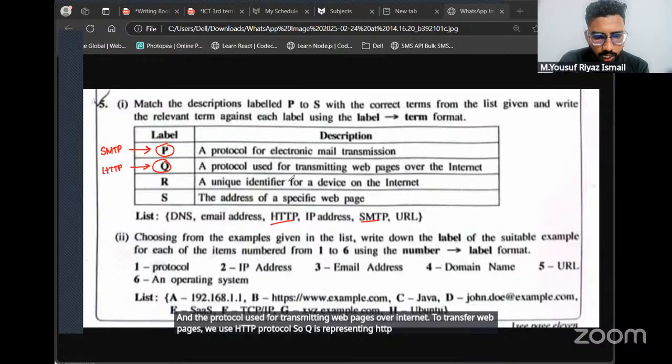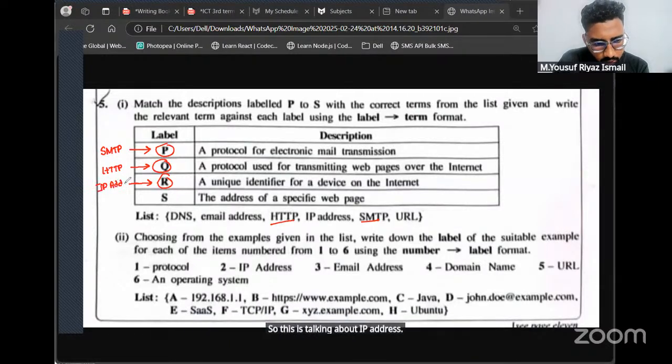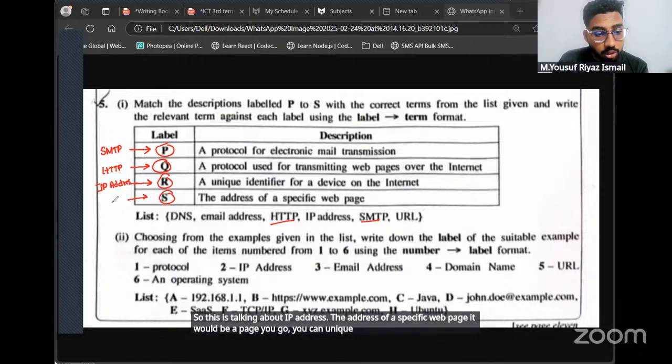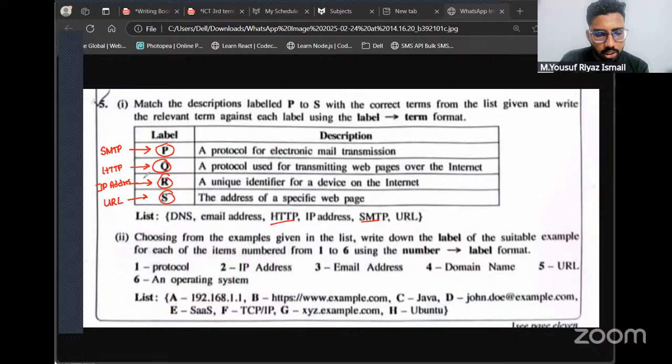And a unique identifier for a device. On the internet, every device is uniquely identified using its IP address. So this is talking about the IP address. The address of a specific web page. Every web page you go to, you can uniquely identify it using its URL. So SMTP, HTTP, IP address, URL. Any questions you have here? No.